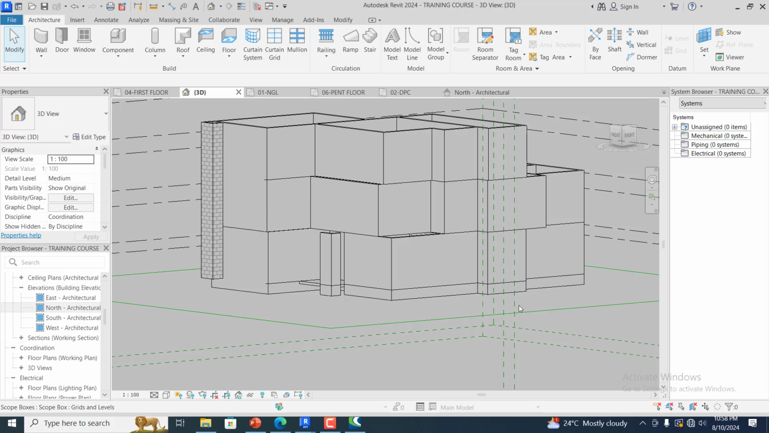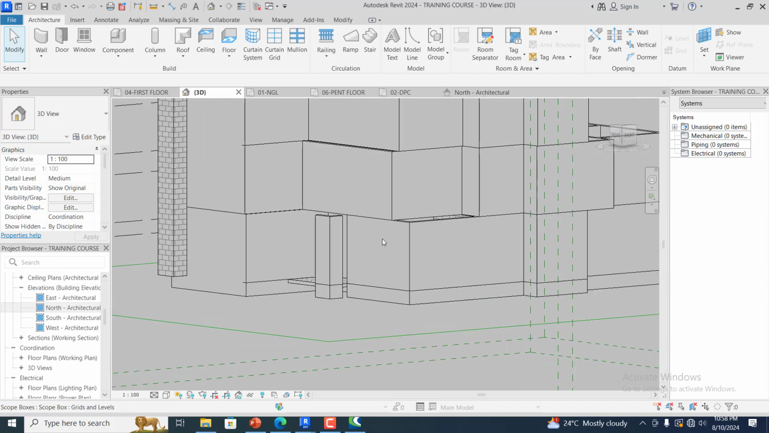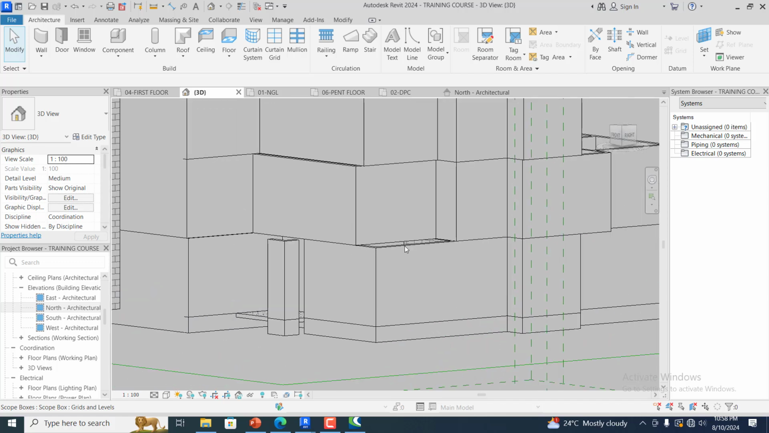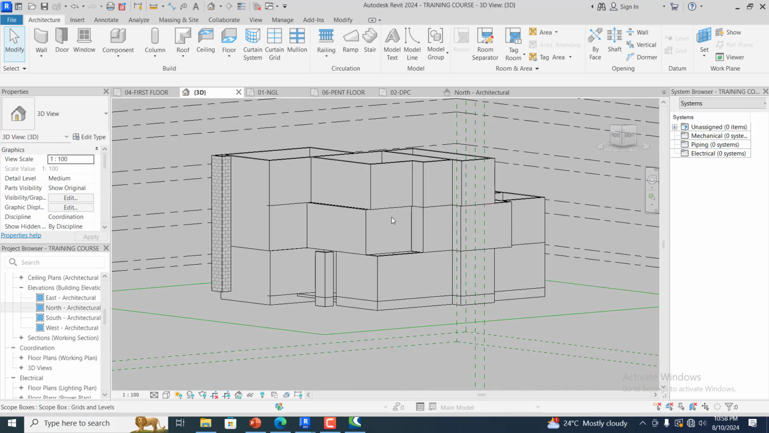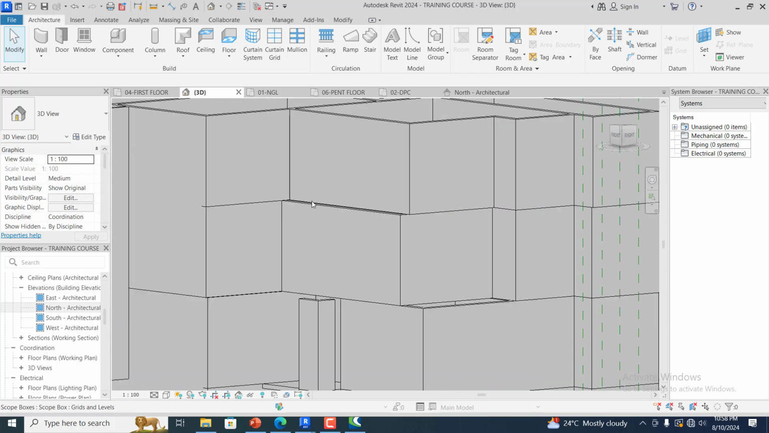So we're able to create our floors at this level. We are also going to create a floor at the first floor level and also at the 10th floor level. Okay, so let's go to our first floor.